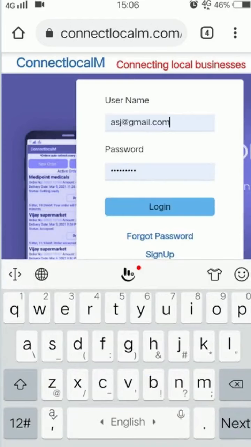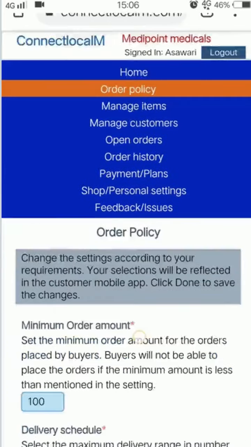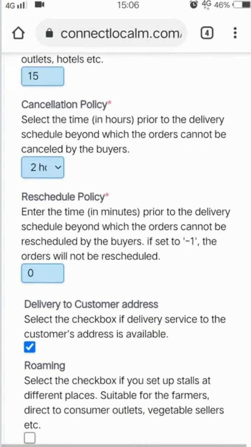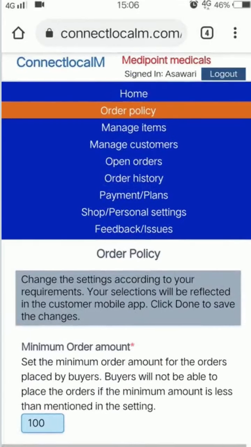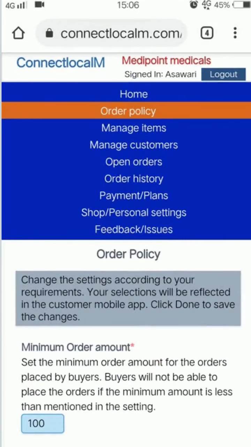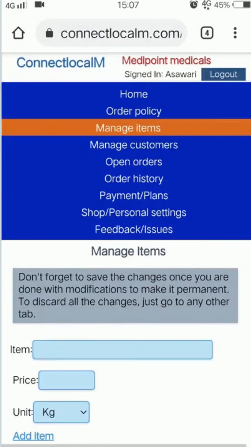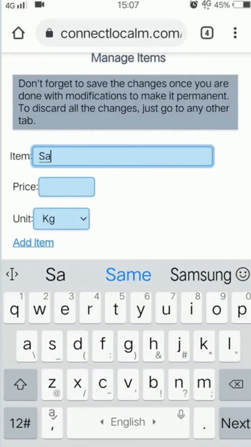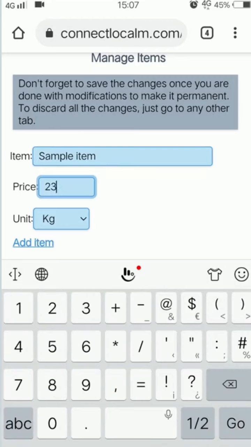To set up a shop for the first time, go to the Orders Policy page to review the settings. Change the settings to your business needs if required. You can change those later if you wish. Now go to Manage Items to look at the items available. If there are no items pre-populated, you may add those one by one by using Add Items or import in bulk using the Excel file.